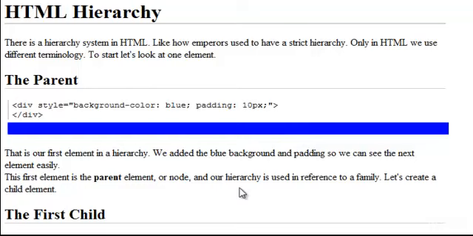We added the blue background so that we can see the next element quite easily. Just so you know, it doesn't have to have a specific background color. Now the first element is the parent element, or a node as it's also called, and our hierarchy is used in reference to a family. So let's create a child element.